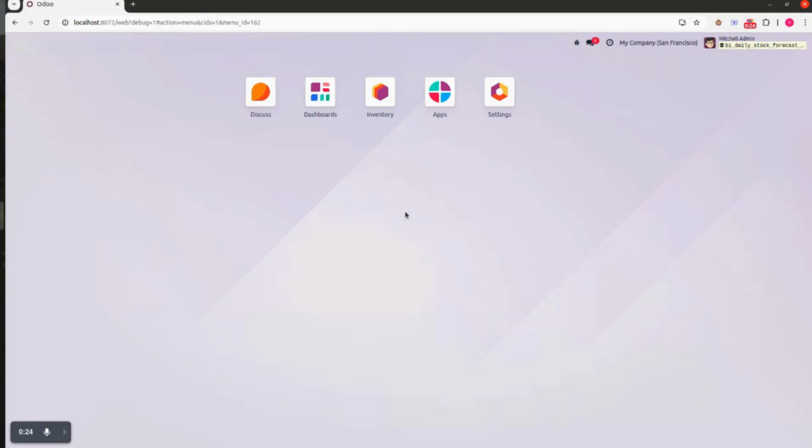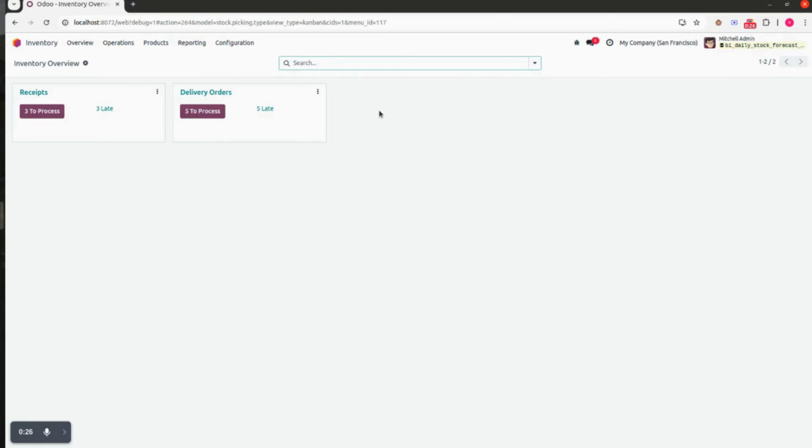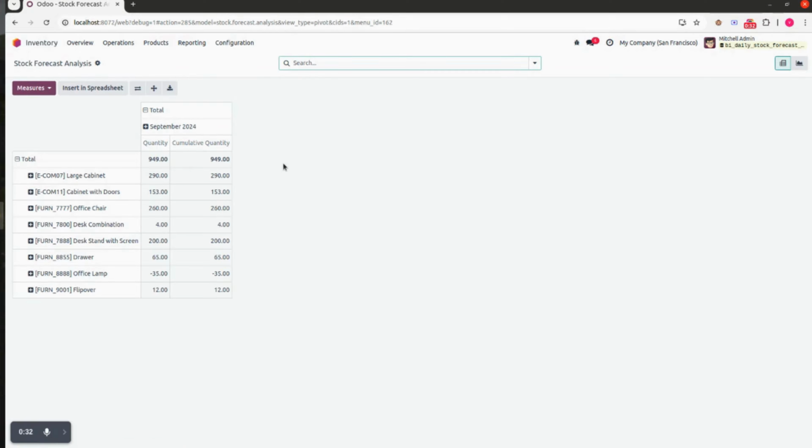After installing this app, first we need to go to the inventory module. Under the inventory, we need to go to the reporting. Under this, we need to go to the inventory forecast analysis. Clicking on that, stock forecast analysis pivot view will be displayed with all these information.